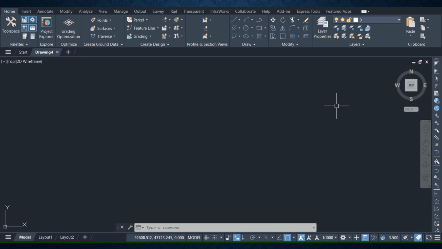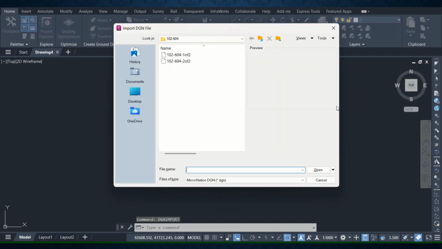Always begin with a new drawing using the correct template. Save your drawing before importing the DGN file. Type DGNIMPORT in the command line. Press enter. Browse to your DGN file and click open.